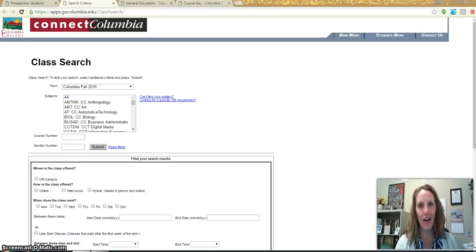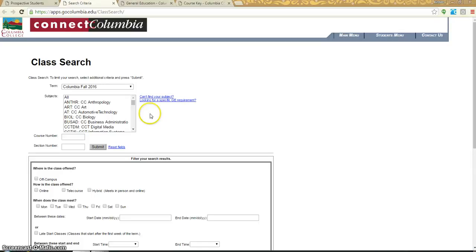I'm one of your Columbia College counselors, and I'm going to take a few minutes to show you how to navigate connectColumbia class search tools effectively and easily. So connectColumbia is the only way to access current class offerings, and you want to look at the term that is when you want to take a class.